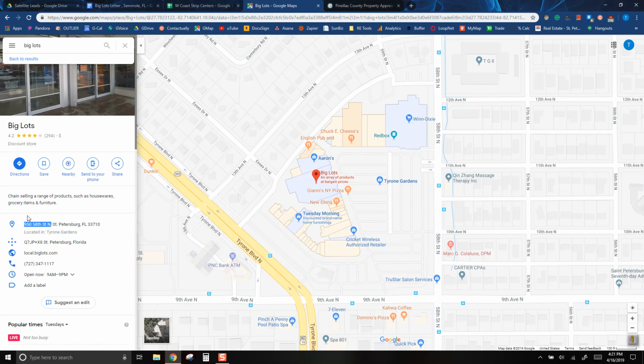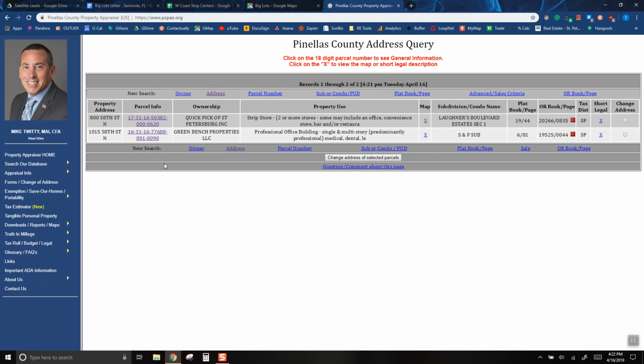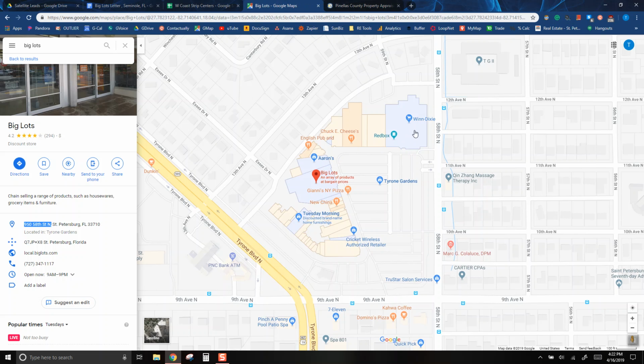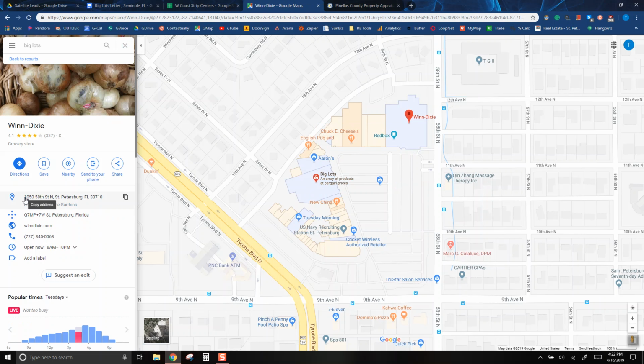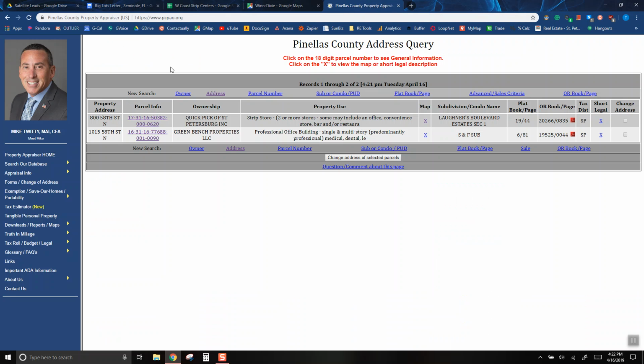The address on Google Maps is 950 58th Street North. Google Maps is more interested in finding the location, not necessarily the actual property address. Because there's this road, and this road, the actual property address is not pulling up here. In order to find the actual property address, you might want to click on one of the other retailers, like, for example, Winn-Dixie. Let's click on the Winn-Dixie here. You see you get a different address. Well, let's try that one out, so then we'll try that one instead.